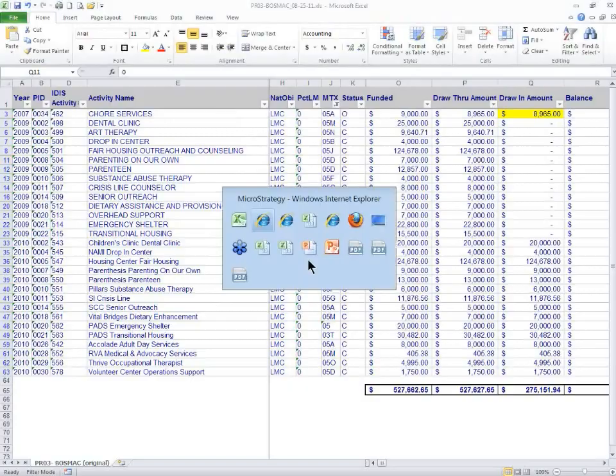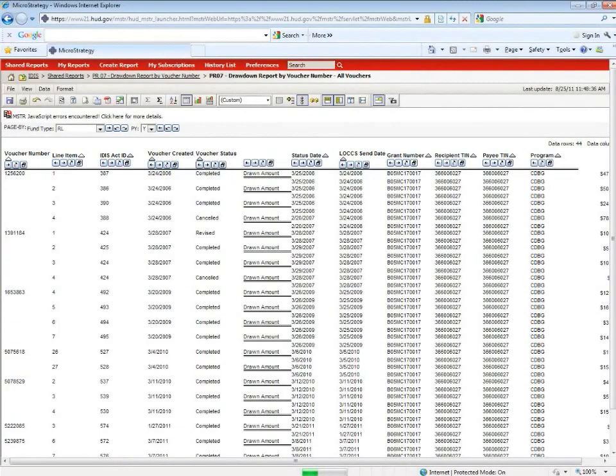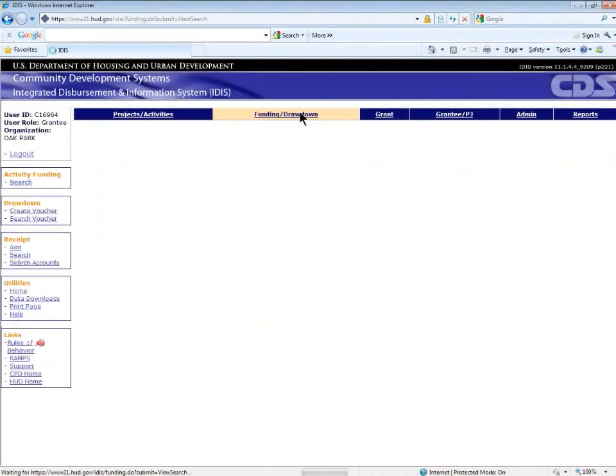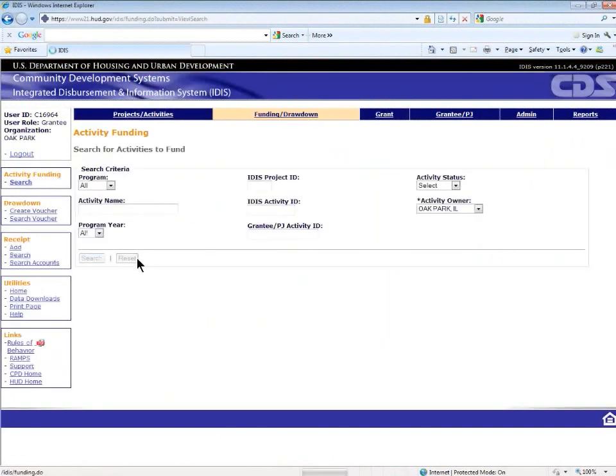Let's go back, and again, I'm going to keep trying to stay active. I don't want to get kicked out of the system. So I'm just going to do a quick search under activity funding, and again, that buys me 20 more minutes.